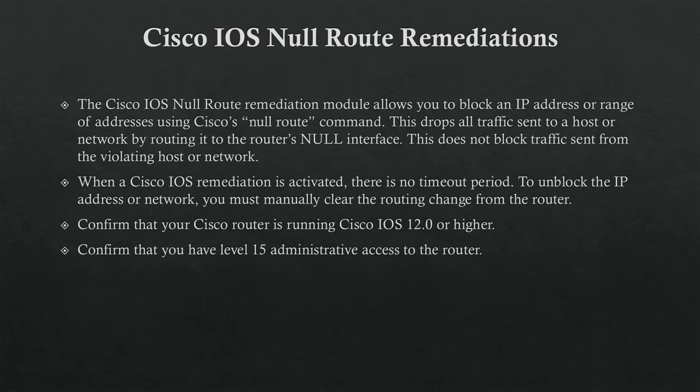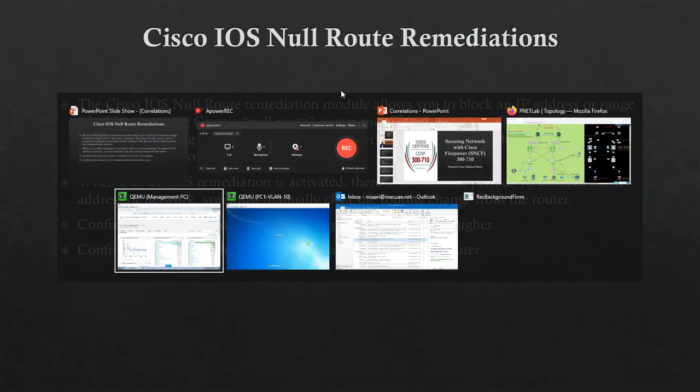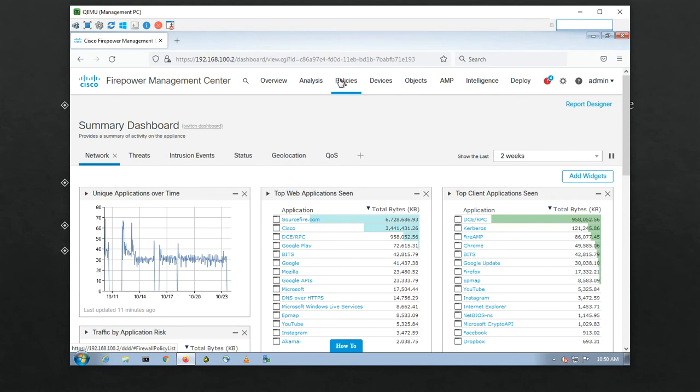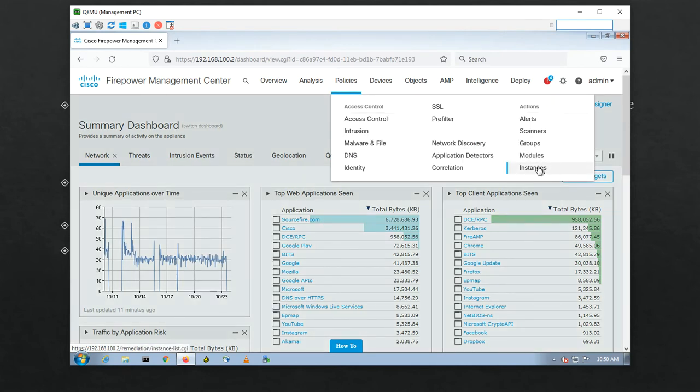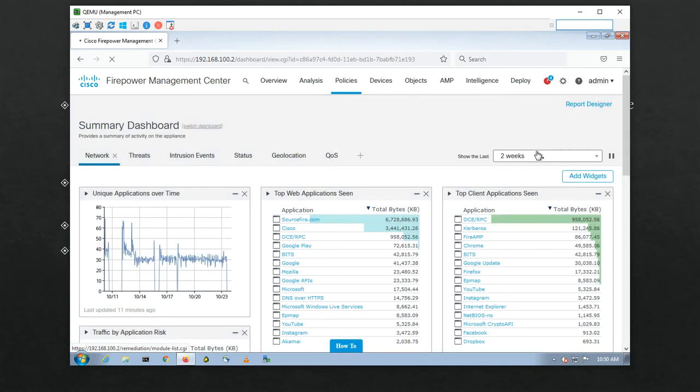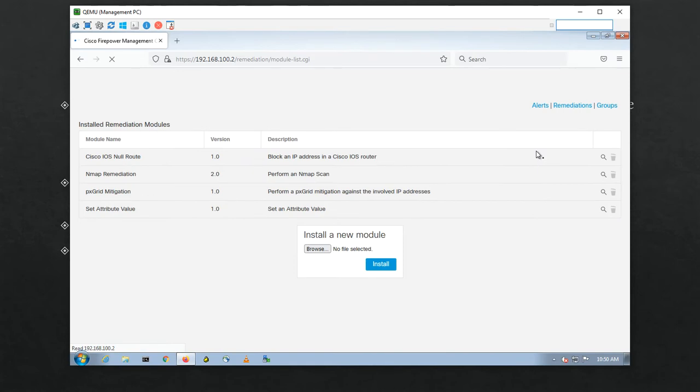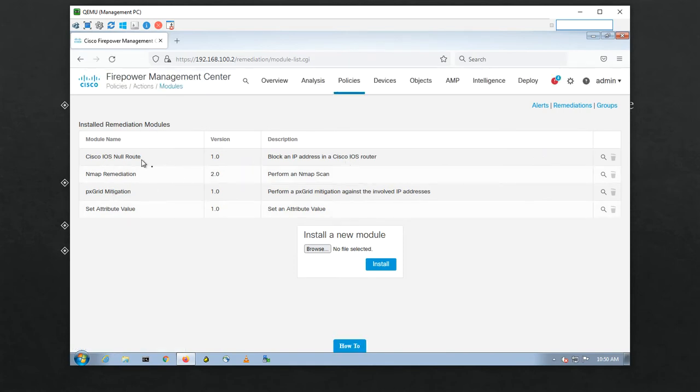So let's go to, basically, here. Inside the policies, there are modules and there are instances. So in modules, there are the four remediation modules you will find pre-configured in Cisco FMC. So Cisco IOS null route, and the description for it: blocking an IP address in a Cisco IOS router. Great. Nmap remediation, pxGrid mitigation, this is the ISE. And this is set attribute, set an attribute value. You can set any value to it. Or if you have any module, you can install it here.